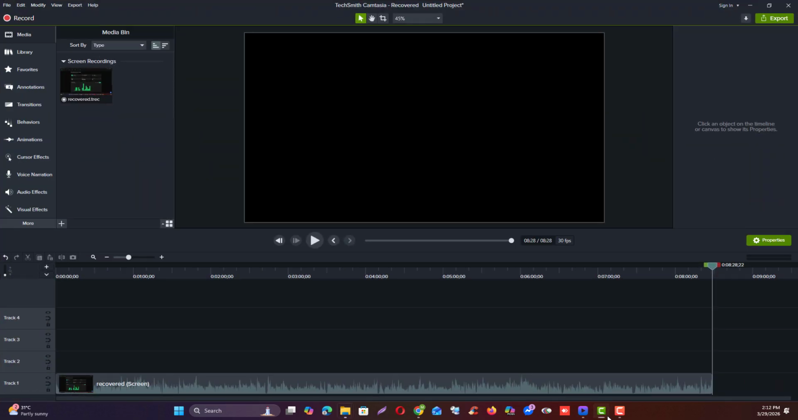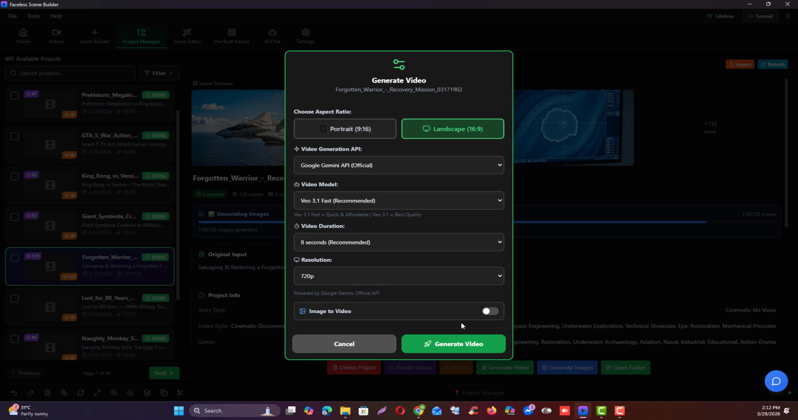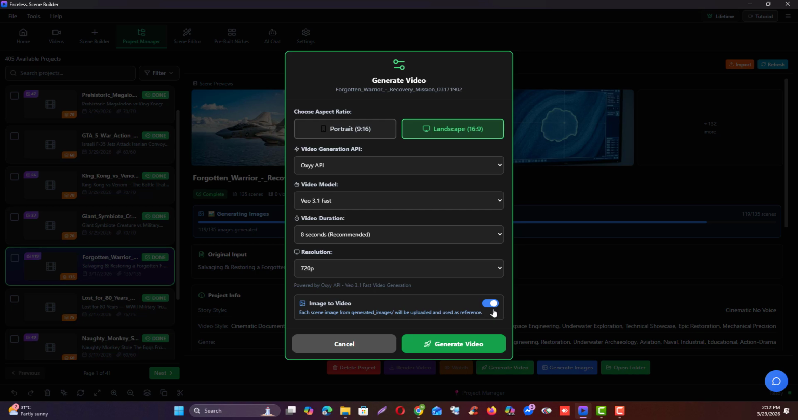Or if you don't have any budget issues, then you just click generate video here, and here you click on the Oxy API, then it's image to video. With image to video, you keep the video on, then you click on Grok image video since I generated it. So generate video will also automatically generate videos of 6 seconds each using that image.